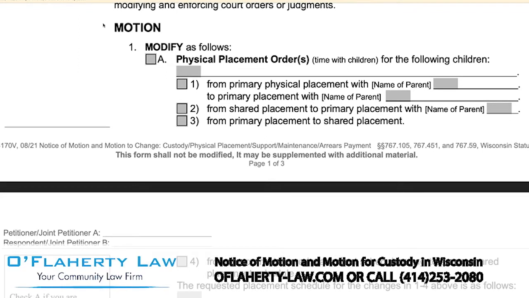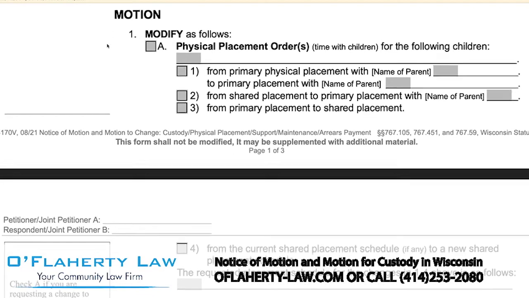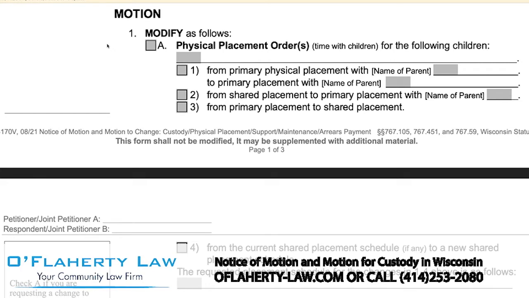Moving on to the motion part of the form. So like we said before, this is a very broad form that you can use for different family law issues. So you need to know exactly what you want before you ask for it so that you don't waste a bunch of time going in circles, not really knowing how to articulate what you need out of this document.